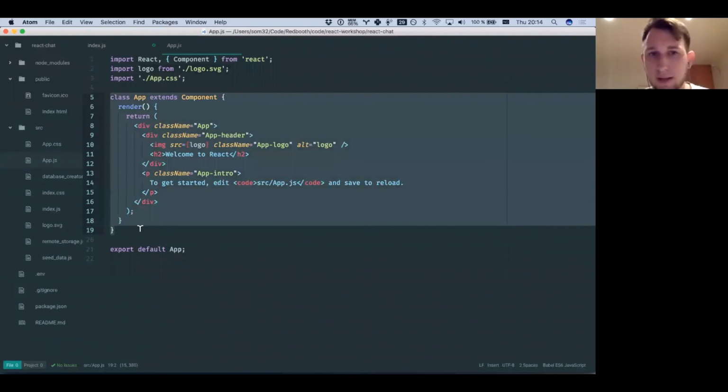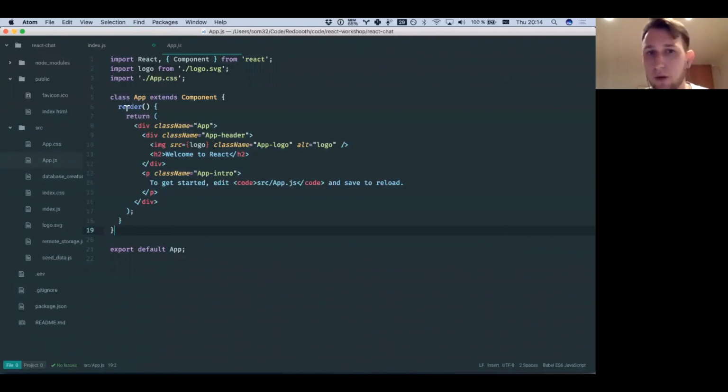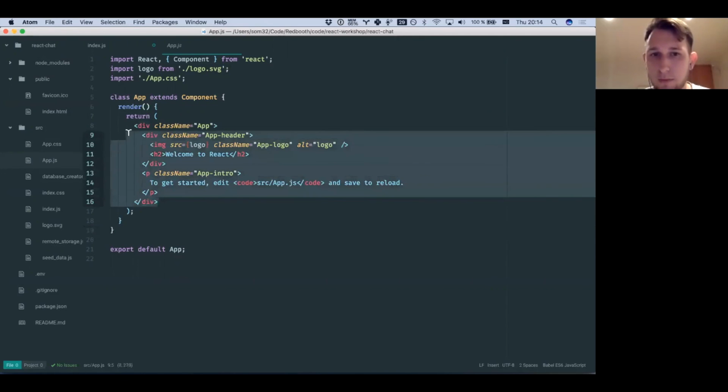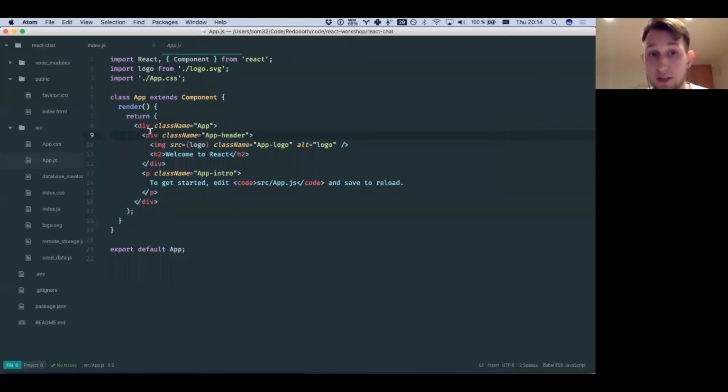We have a class that extends from Component and only one method called render. And here, as you can see, it's nothing more complex than classic HTML, which is, again, not HTML, it's JSX. And as you can see, there are some differences here. For example, it's not class, it's className. And also additional brackets on top, but it's almost the same.